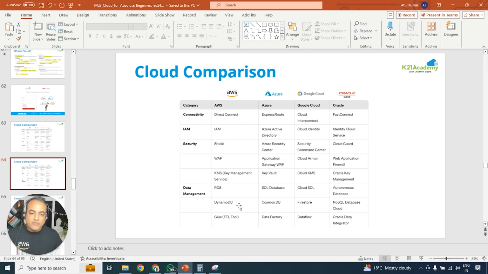Then for NoSQL, unstructured data, you have DynamoDB. In Azure, you have Cosmos DB, but you also have Azure Synapse. I think they're promoting Synapse more and more now. In Google Cloud, they have Firestore, and on Oracle Cloud, you have NoSQL Database.